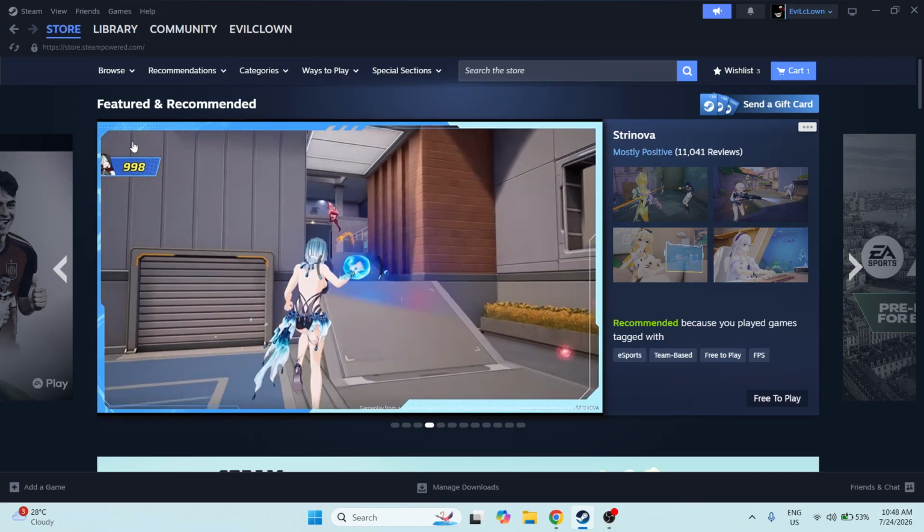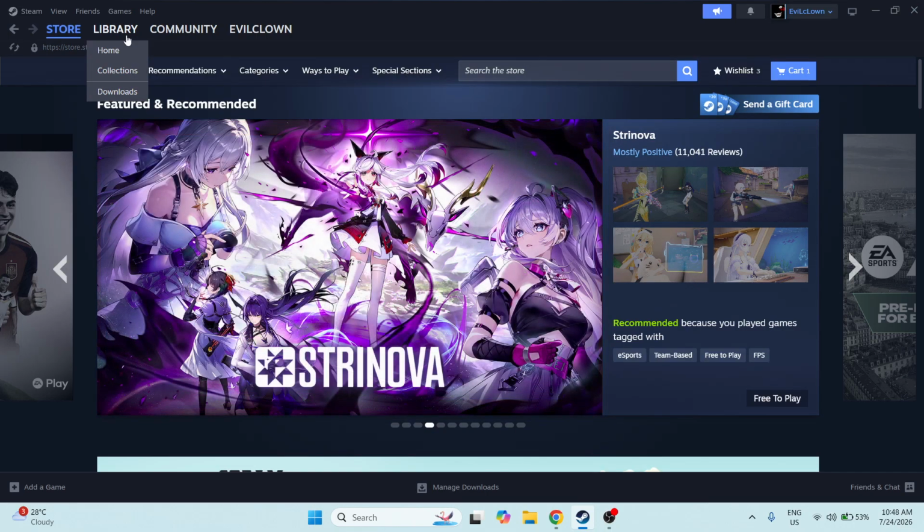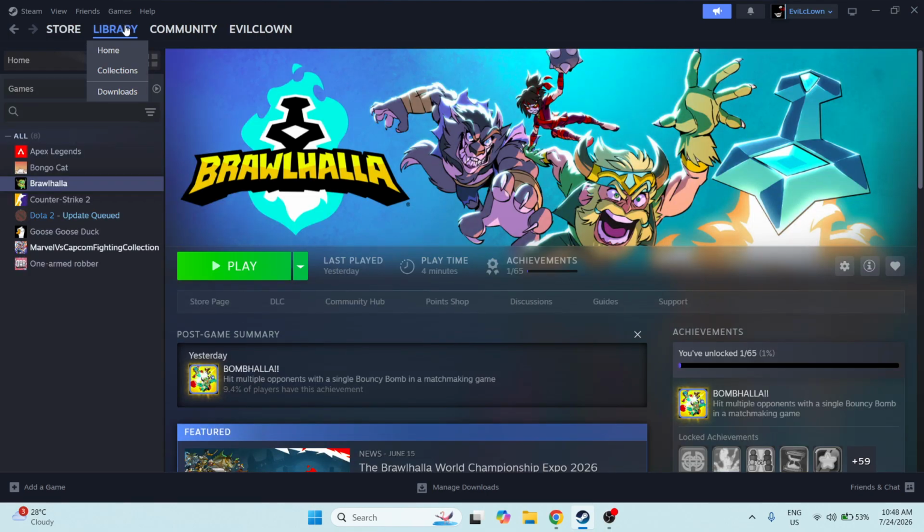To begin, open Steam and go to your library. This is where all of your installed and purchased games are listed. Once you're in the library section, find the game you want to check. Make sure you choose the specific game that's giving you trouble, since the verification only applies to the title you select. Next, right-click the game and choose Properties.